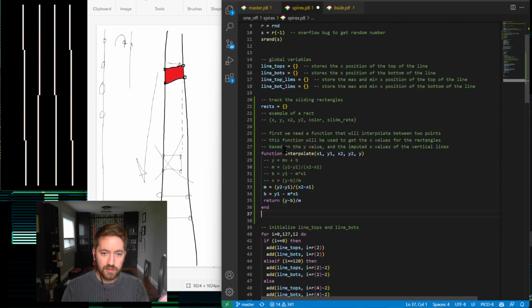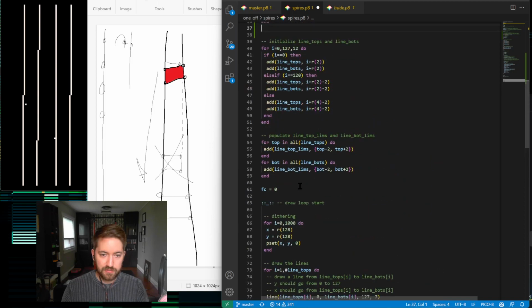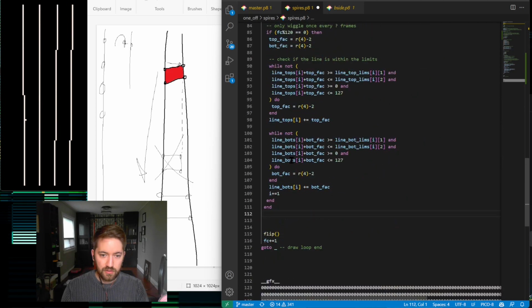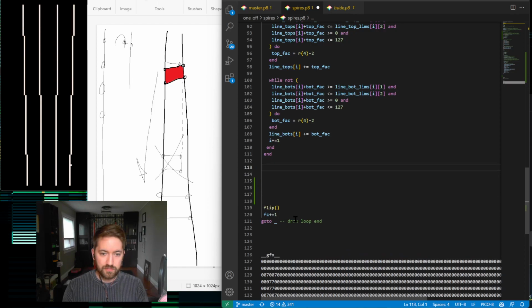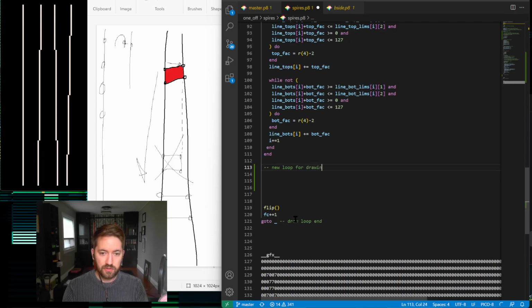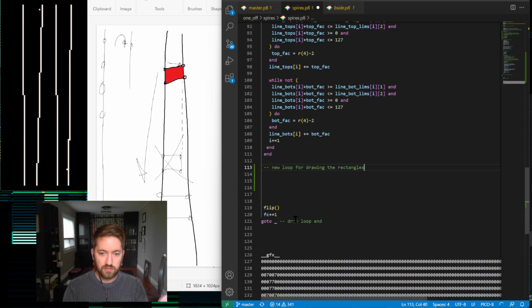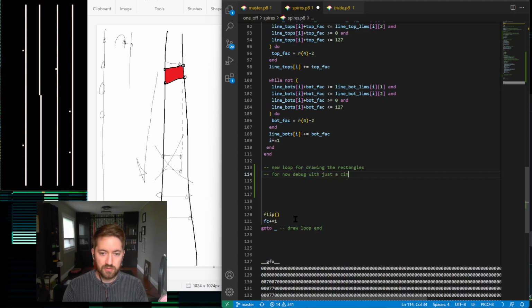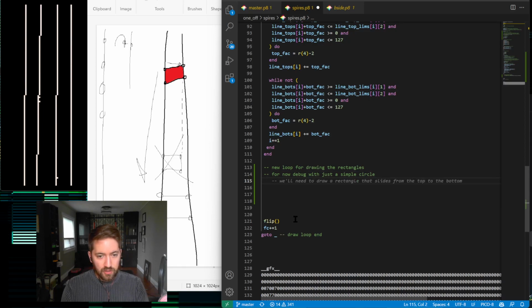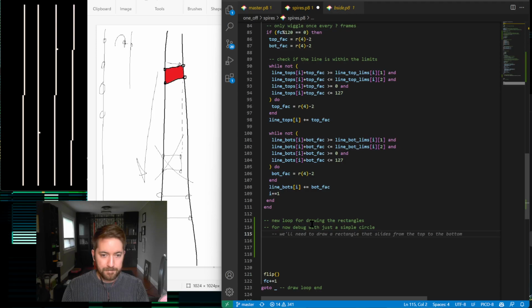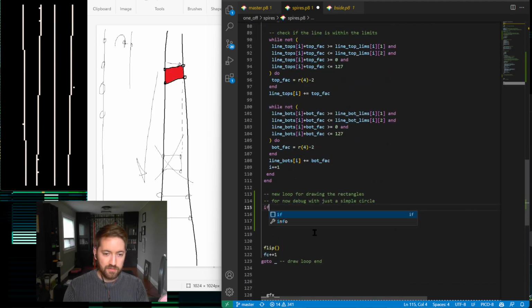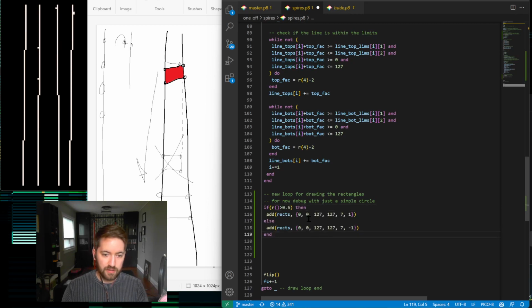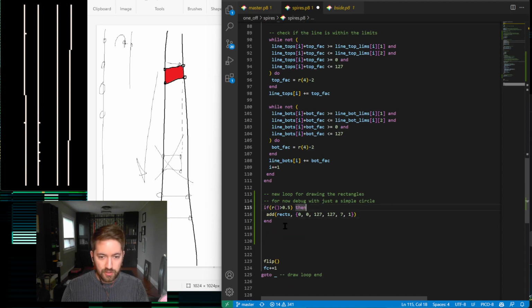So let's just put something in the rects for now. Let's make a new loop for drawing rectangles. For now, debug with just a simple circle. Let's say if r is greater than 0.5, then add a rectangle.